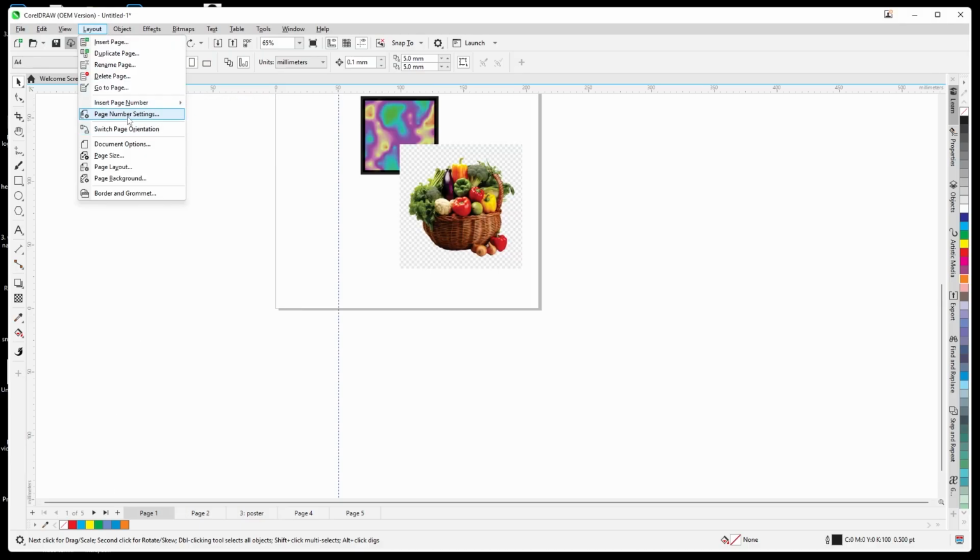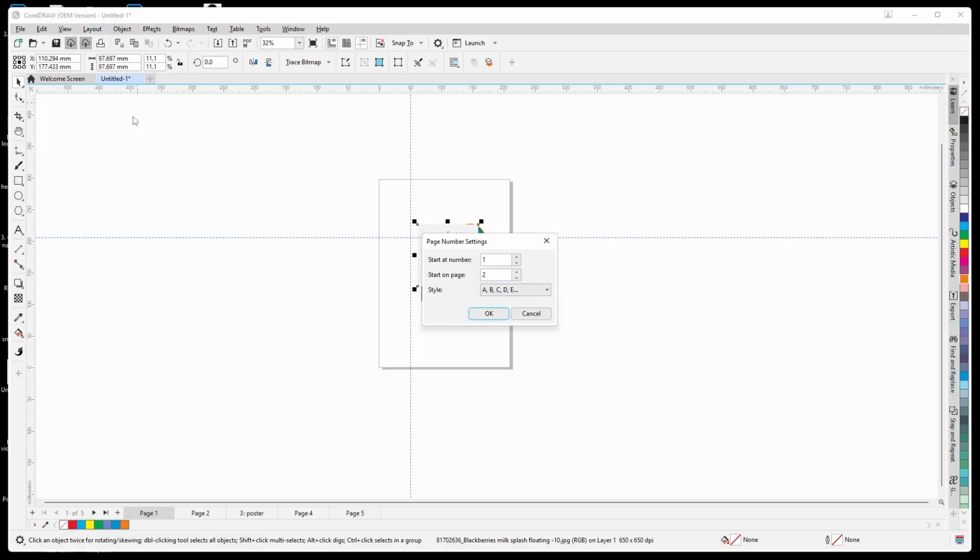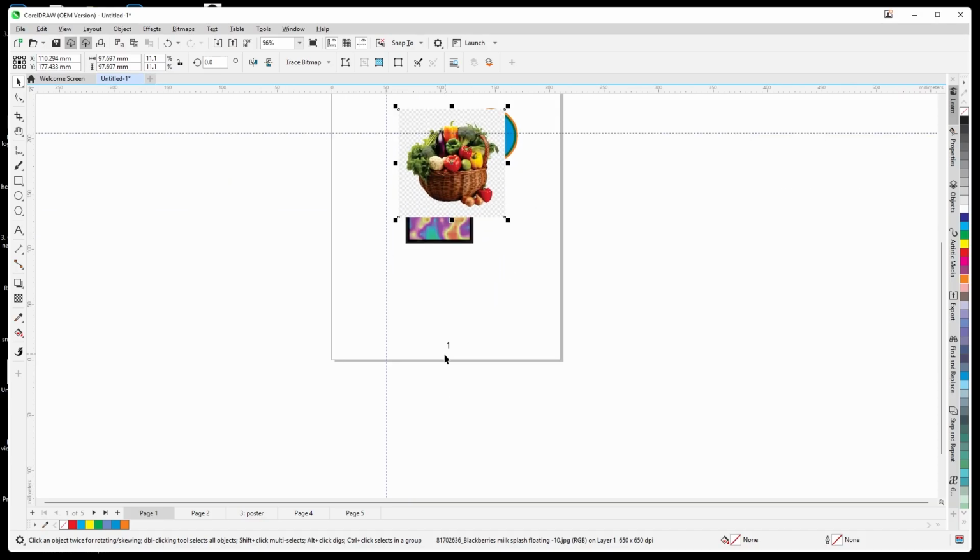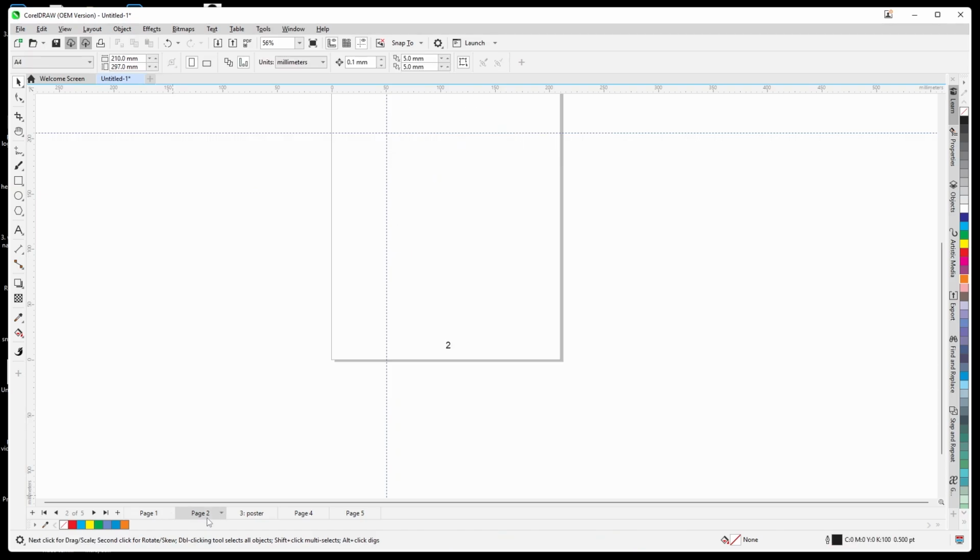And page number settings. This is start at number 1, start on page 2. Otherwise I'll change this to 1 only. Okay, save. Okay, yes, now see, it is added. 2, 3, 4, 5. Okay, Control Z.